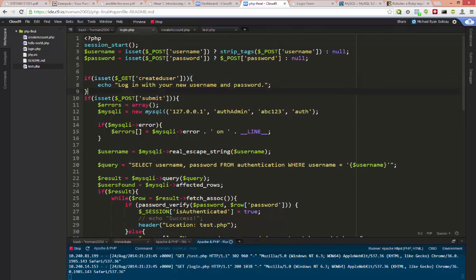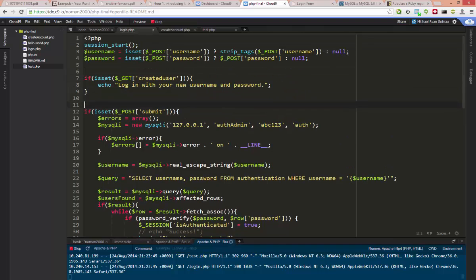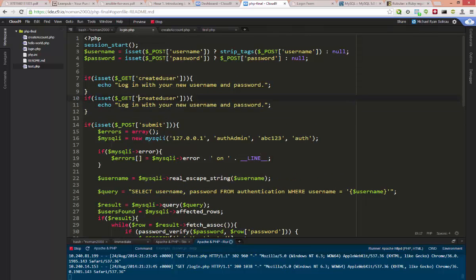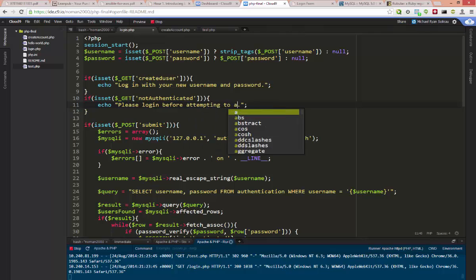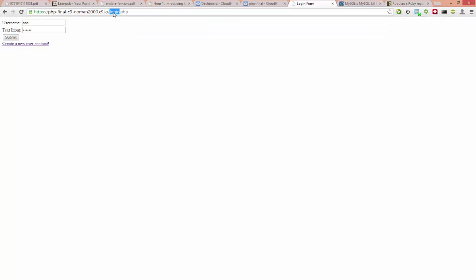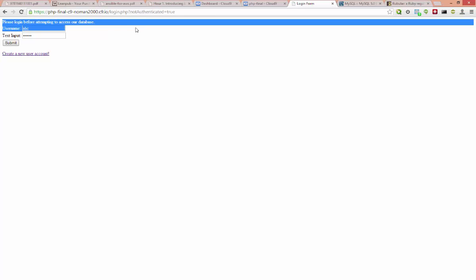You see here we have this if is set. Let's run another one of not authenticated and echo, "Please log in before attempting to access our database." Alright, so now theoretically what should happen is I get this not authenticated equal to true, and it's going to tell me that I should log in before attempting to access the database.